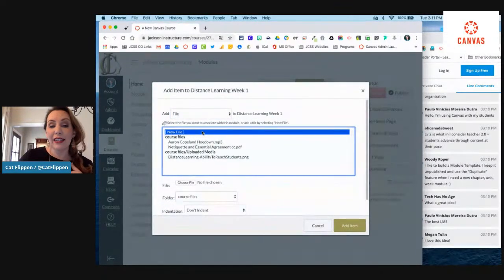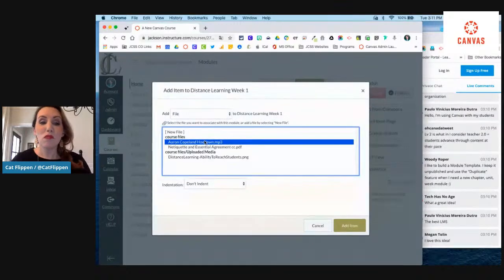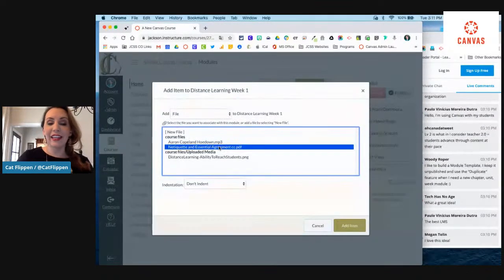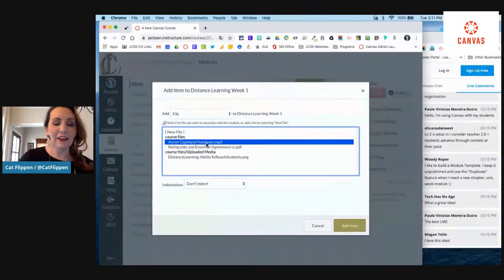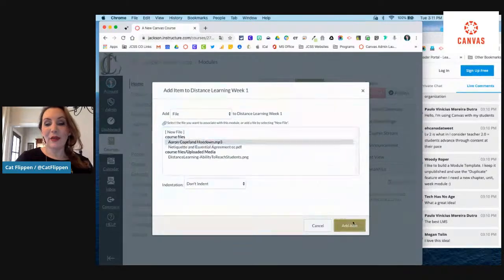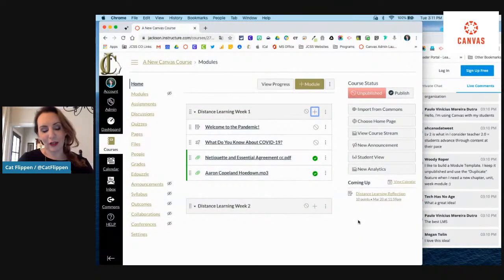But just because I've already added this, and I'm a huge fan of Aaron Copland, I want to, oh, look at this. I also added a netiquette and essential agreement. I want to do both, all right? So I'm going to do my netiquette and essential agreement. Don't worry about titles. Look how easy this is, guys. Add the item. I'm going to go ahead and go to another one. Let's add my Aaron Copland's Hoedown. By the way, I didn't just teach Spanish. I also taught music tech and music history, so I'm a big music person.